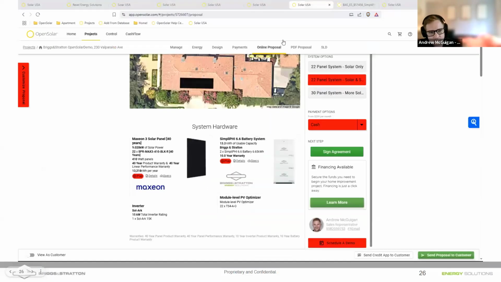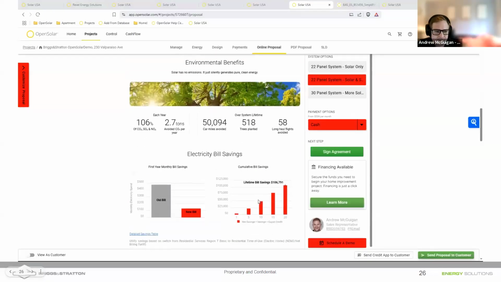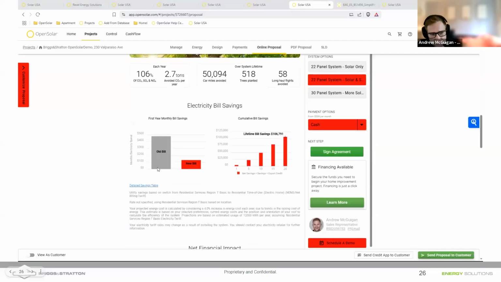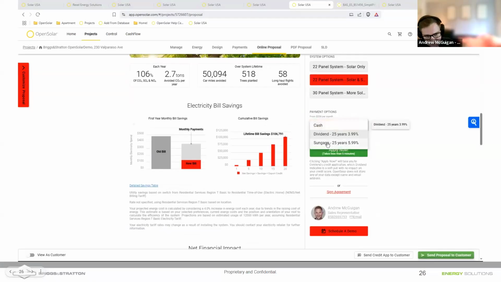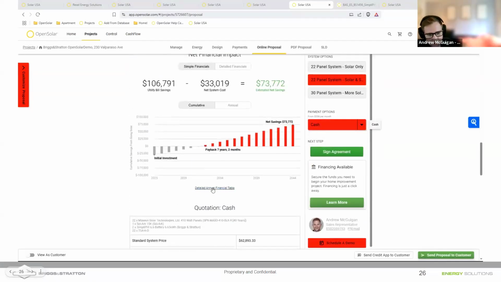And then as they go through the actual proposal, these widgets, again, you can take in or keep out. You can even embed your own custom information that you want in here. You'll see bill savings details, the old bill next to the new bill. If you switch to a finance option, you can see what those monthly payments look like. We have all kinds of tables and charts in here to help you with the sale.